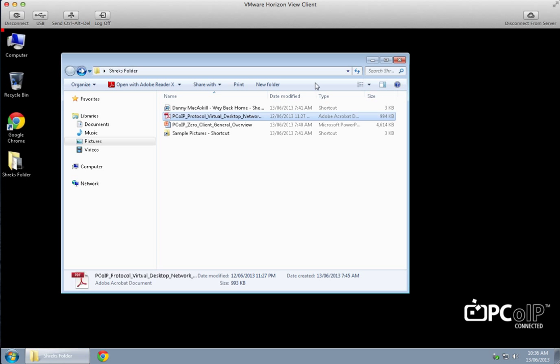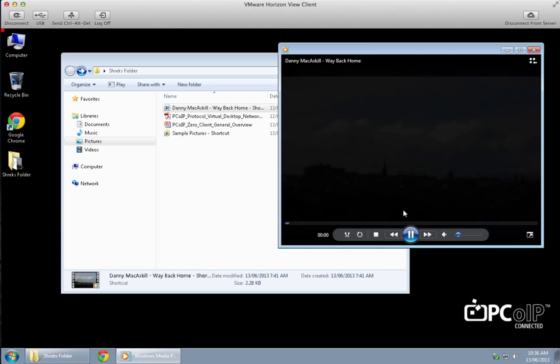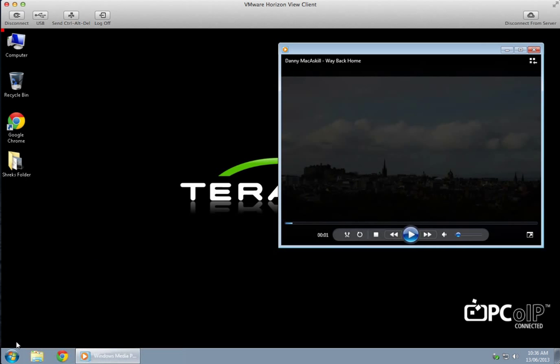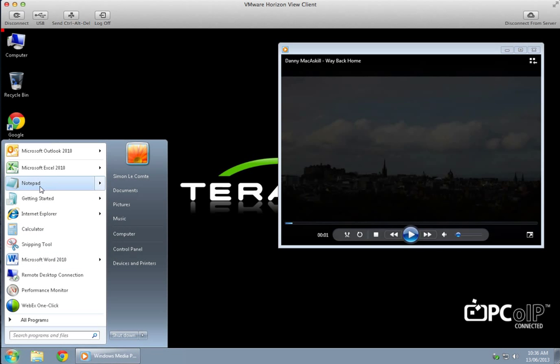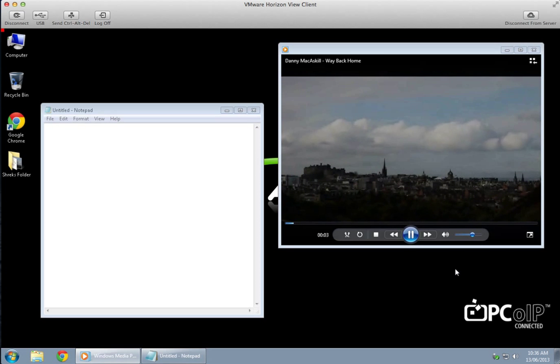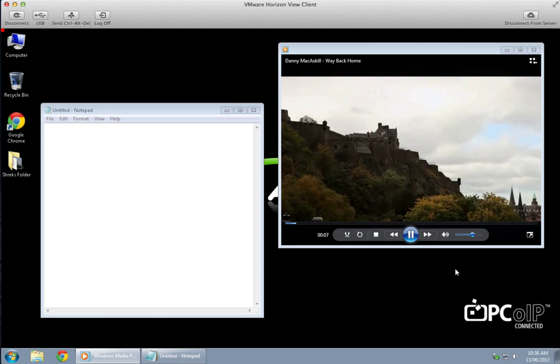Now, one of the other things I like to do is play a little video. So I'm just going to bring up that video and pause that video for a second, and we'll bring up a little basic application called Notepad at the same time. What we're going to do is play the video for a second. I'm going to turn the volume up just for a minute so you can hear it. Bear in mind, this is 7,500 miles away, apologies, over the public internet.